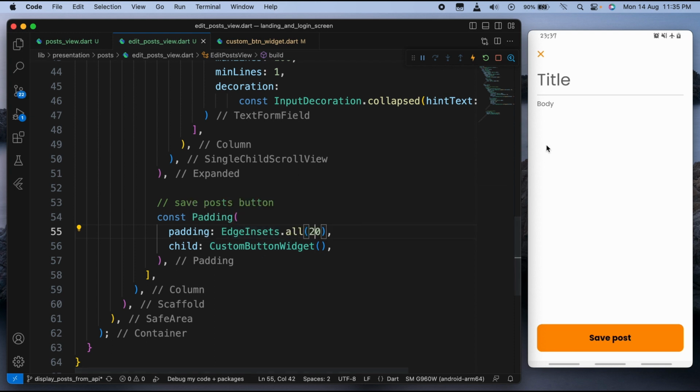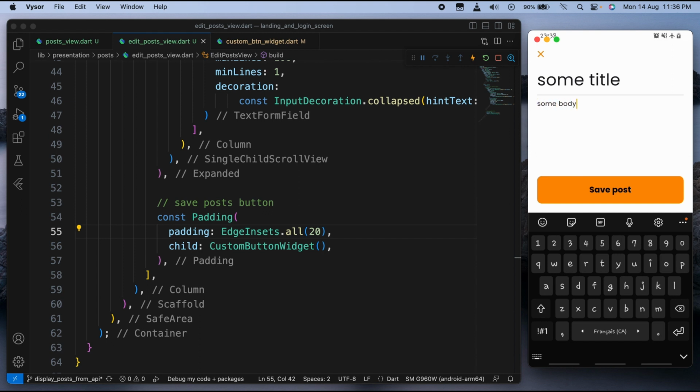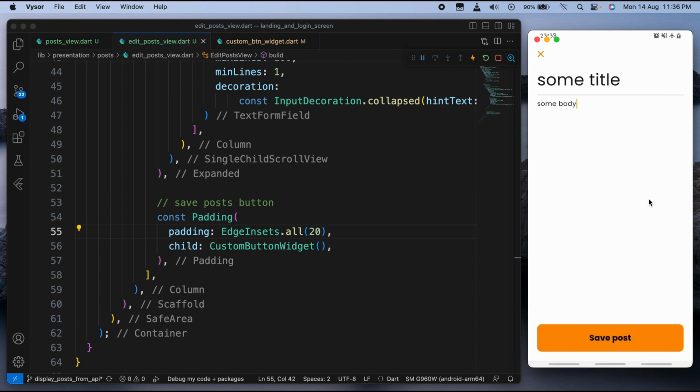With this interface, the user will be actually able to add a title just there, to write something, and so for the title, something will go there. Let's say some title, and here for the body, some body, and then save the post, and everything will be okay. So this interface is actually done.